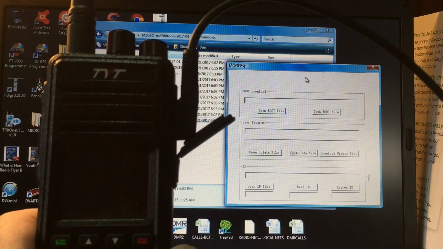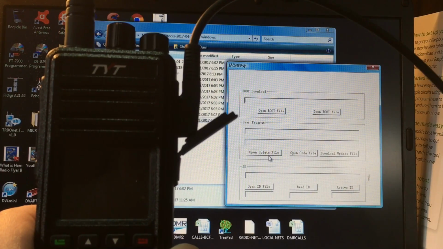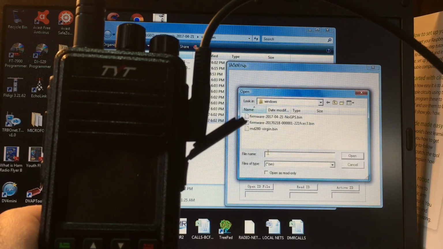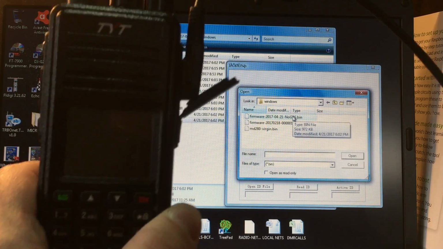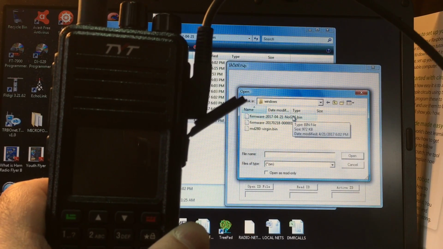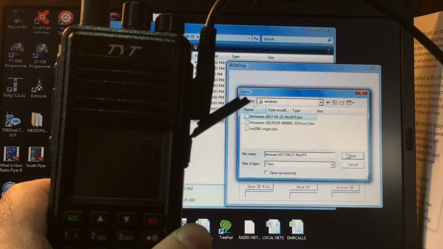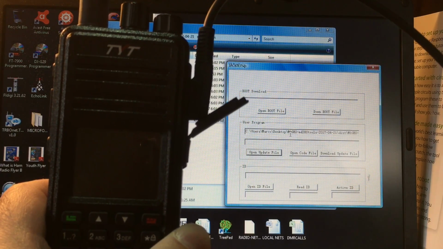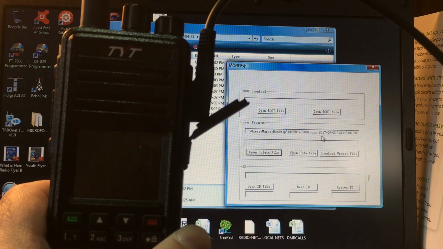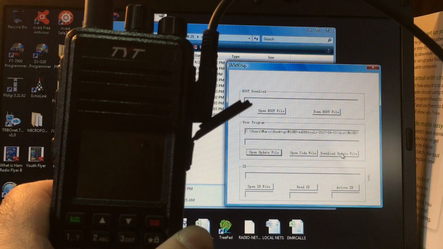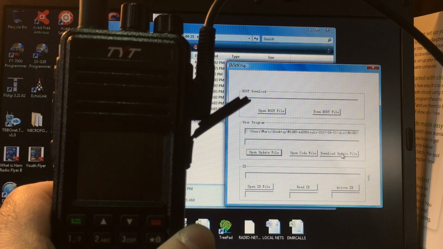Okay. Yeah, that's a good shot right there. Open update file. Okay, and here is the one I'm going to choose, right here. Choose that. Open. You're going to see it in here. Now all you have to do is click download update file. Here we go.